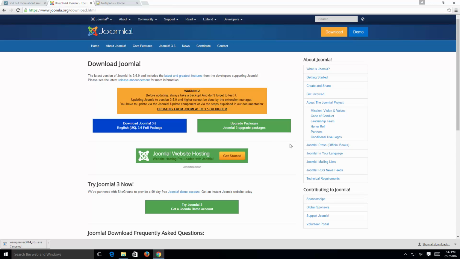If you do have previous versions of Joomla, you're going to want to download and install the upgrade packages. If you don't want to install this on your local computer, you can also try a demo on the Joomla.org website just to kind of get a feel for Joomla. But since this video is on installing Joomla, we're going to go ahead and click on the Download Joomla button. I'm going to go ahead and click on that.